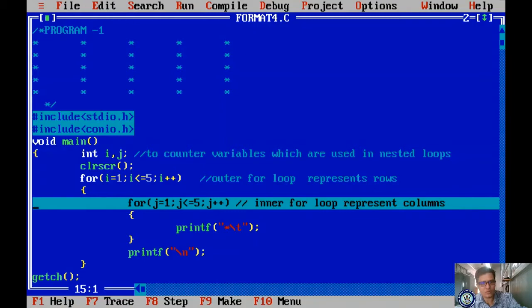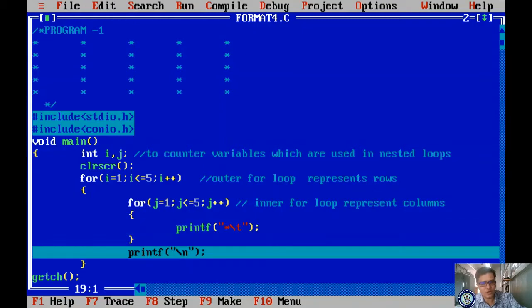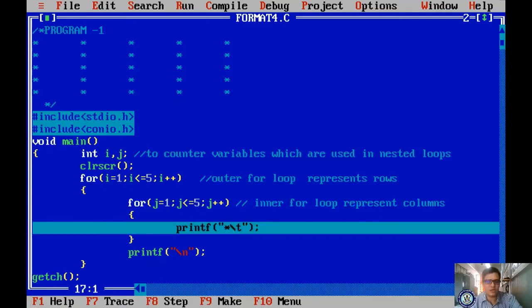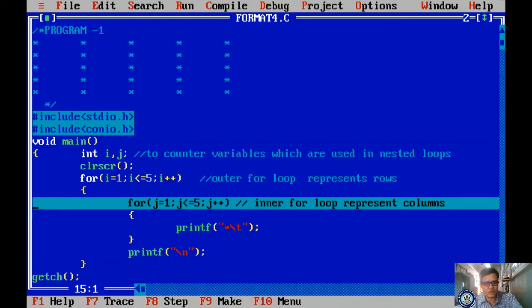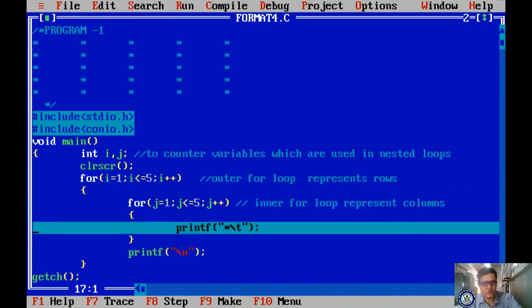After the outer for loop, it comes to the inner for loop. Here also it executes 5 times. After the 5 times, it gives the new line and comes to the outer for loop. When the outer for loop is executed, it comes to the inner for loop. This is the third time I'm pressing F7, and afterwards it executes. Likewise, it will execute 5 times. Yes, so we are getting this format.